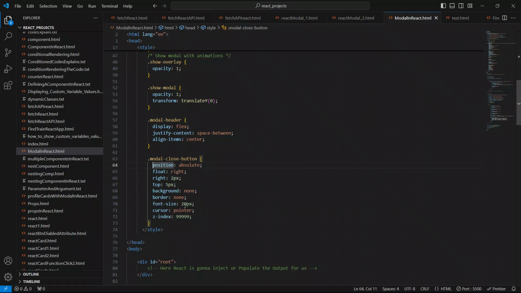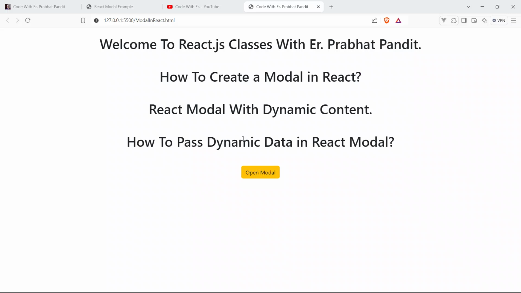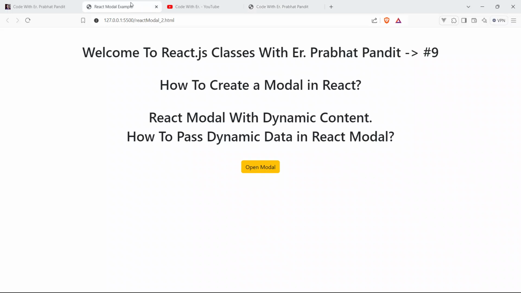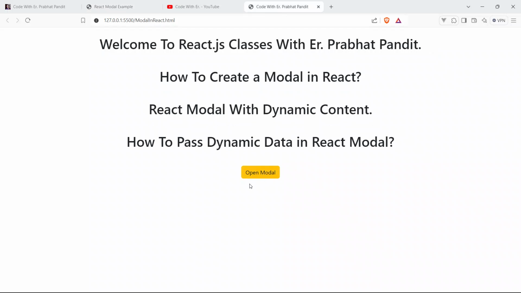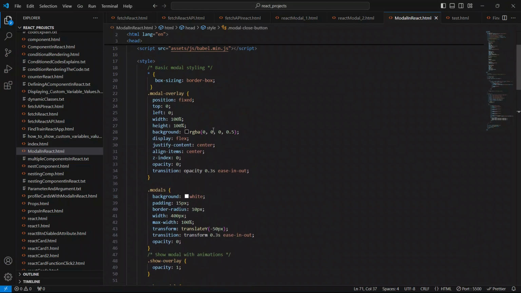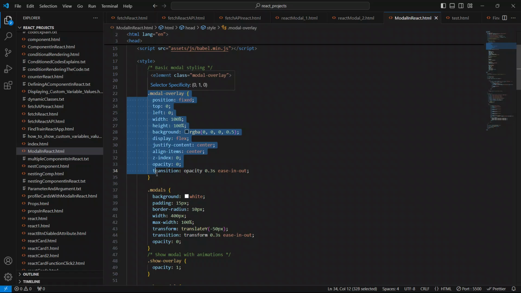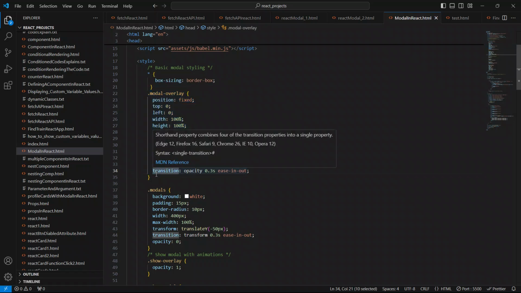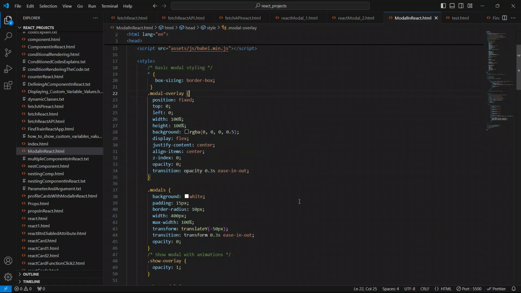Why give the cursor important? You can see it's not, guys, the cursor should be pointer. Like here you can see the cursor is pointer. In this example the cursor is pointer, but here it's the default cursor only. So I'm sure, guys, the issue is with the CSS only. So we have to rectify it, guys.